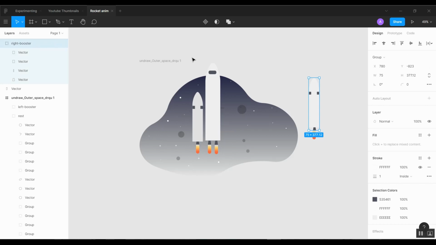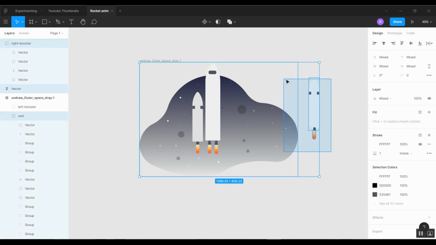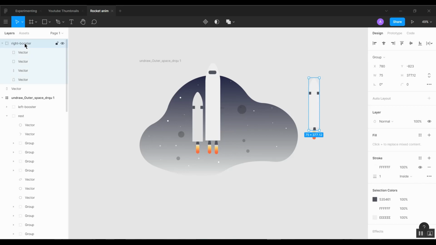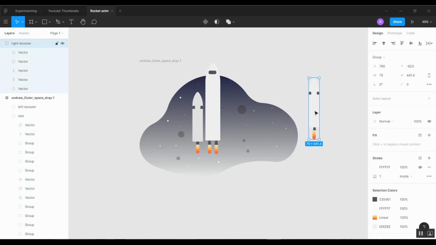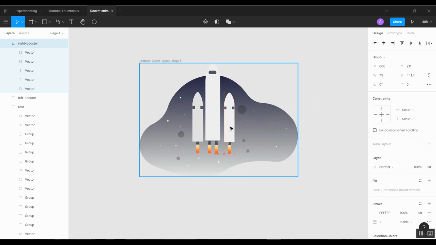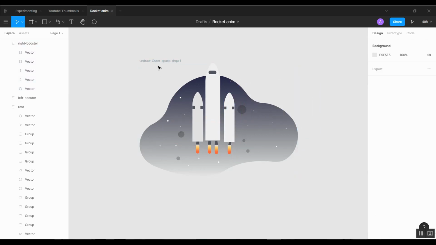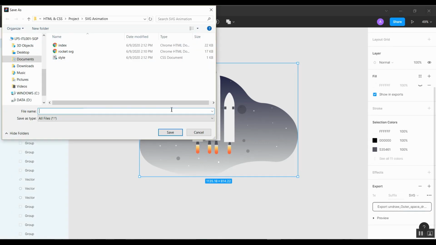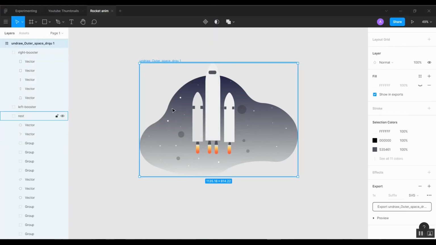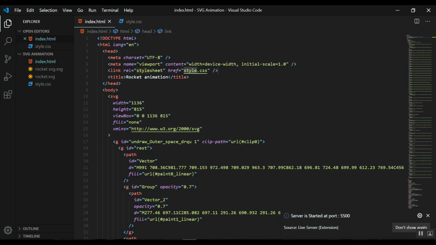Okay, so this is my right booster. Sorry if I was silent for all that while, but my right booster, I'm just going to try and move it. Didn't I select the vector? Okay, vector back in here. So my right booster. Okay, so this is my SVG, okay? I'm just going to save it multiple times to be sure. I'm going to select that entire frame and again export it there. Export rocket. Okay, and I'm going to delete that rocket SVG thingy.